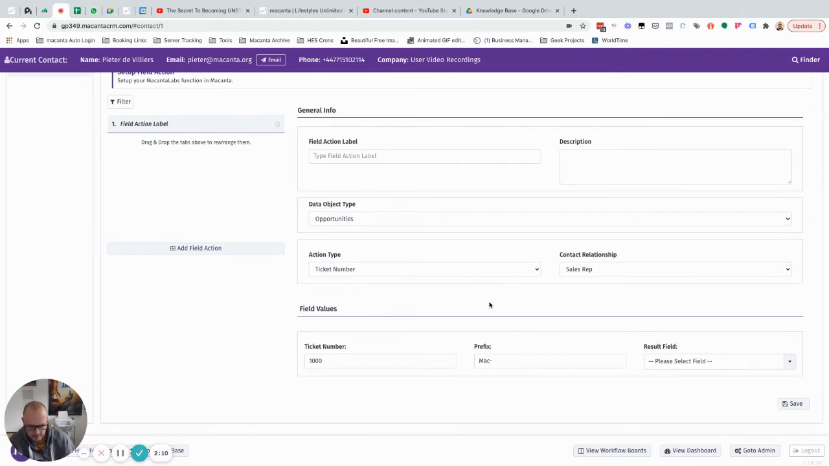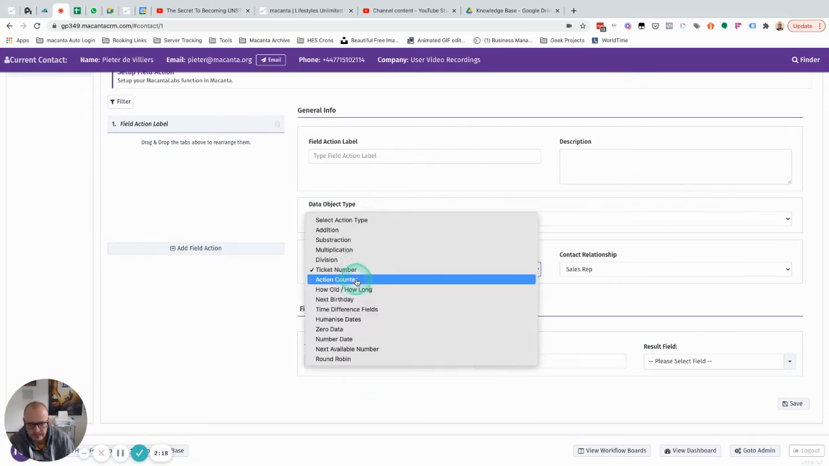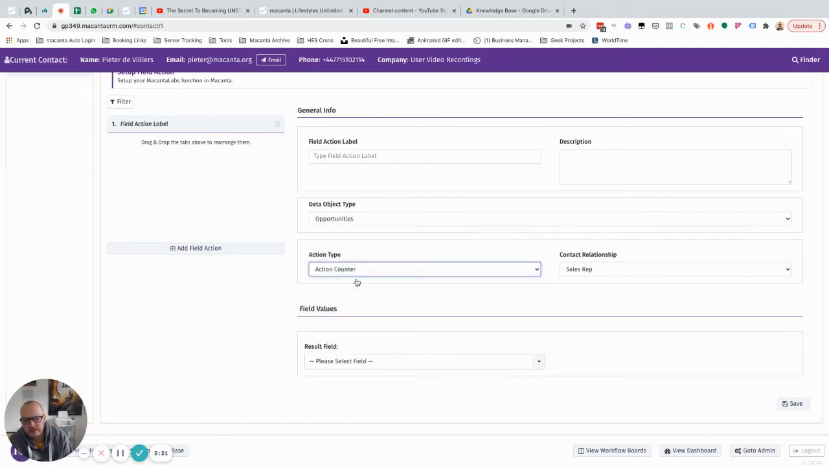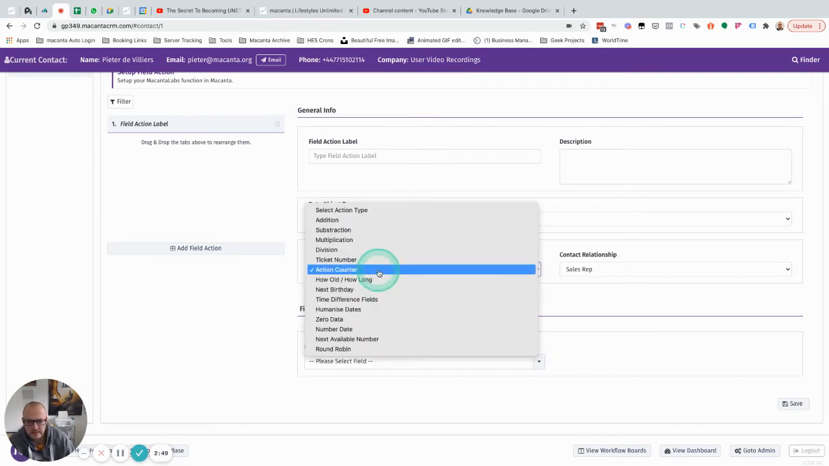So say you need to have case numbers, opportunity IDs, whatever you need to do there, you can use that here. Action counter, what that will do is it just increments whatever value is there. So you choose a field. If that field currently contains the value 5, when this fires, it'll increment that to 6 and 7 and 8 every time it runs on a particular data object type. If it runs for a new data object and the value is 0, it'll set it to 1. And that way you can count actions taken.